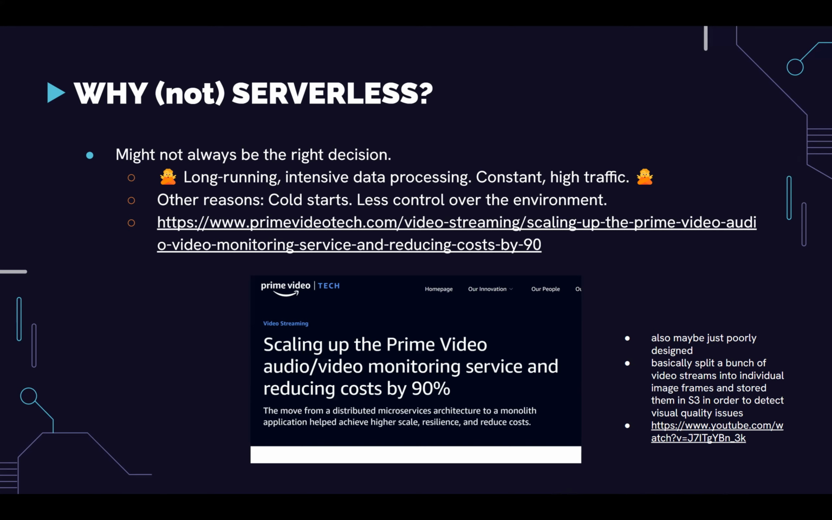And like I mentioned earlier, you have less control of the environment. For example, AWS Lambda only offers support for certain programming languages, certain versions of those programming languages. So if Node 20 came out and you want to use Node 20, AWS Lambda might be stuck on Node 18, so you don't have as much control over that kind of thing.